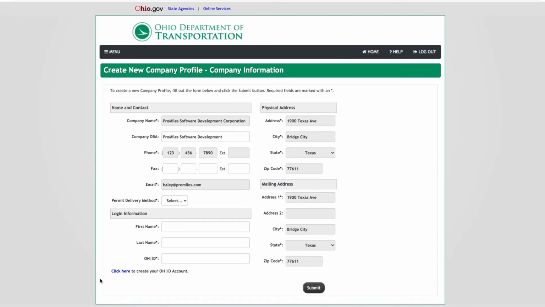This will bring you to the Create New Company Profile, Company Information screen. Some information pulled from your existing account will be filled in for you. Complete any missing information and all required fields. In the Login Information section, users must enter the first name, last name, and OHID username. If the user does not have an OHID account, click the Click Here to Create Your OHID Account link.